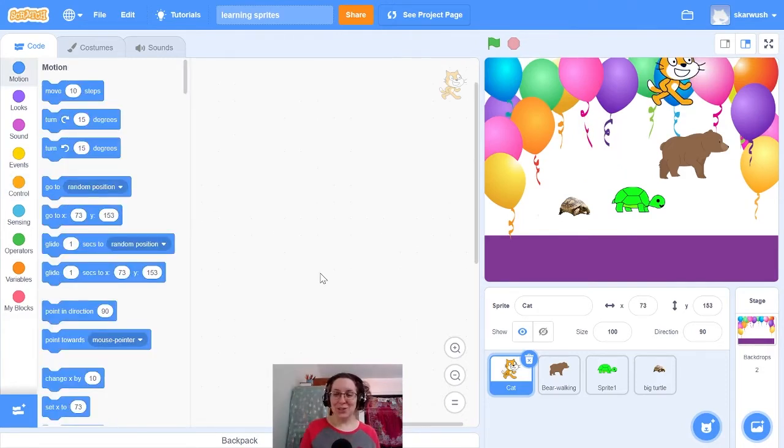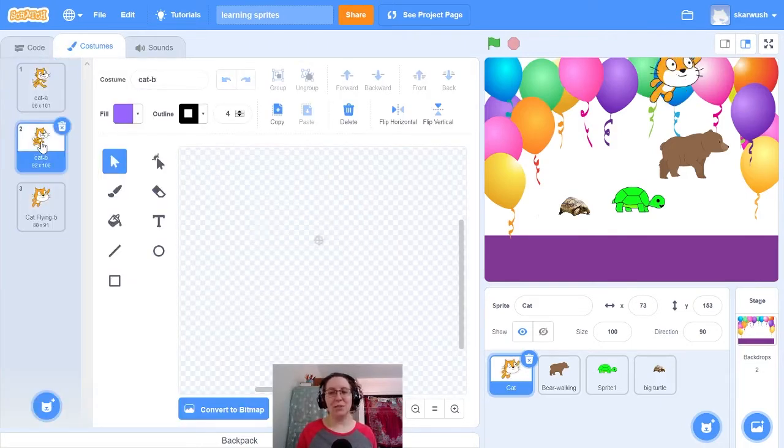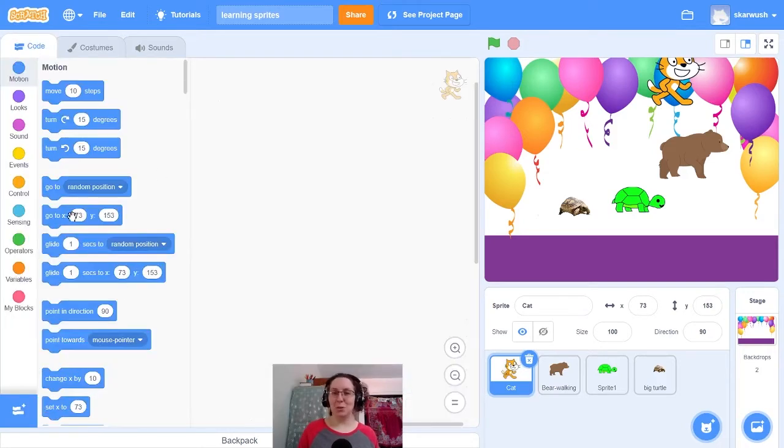I invite you to choose your favorite sprite, either from the Scratch sprite library or just one that you have already existing in your project. And just double check after you've picked it by going to the costumes tab at the very top of the screen there that it does in fact have a couple of different costumes that it can cycle through. And then click back on that coding tab to get back to your block palette.